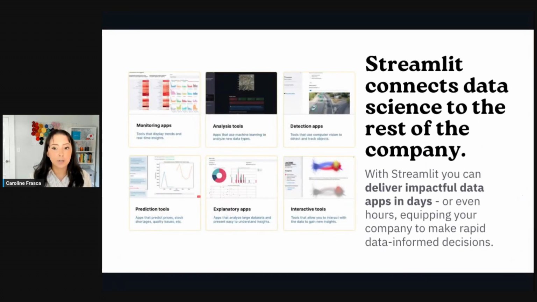So like I said, Streamlit allows data scientists to work in the language they're most comfortable with, Python. Because Streamlit apps are so quick to spin up, data teams can quickly share insights with stakeholders, drastically decreasing the amount of time needed to derive value from data.